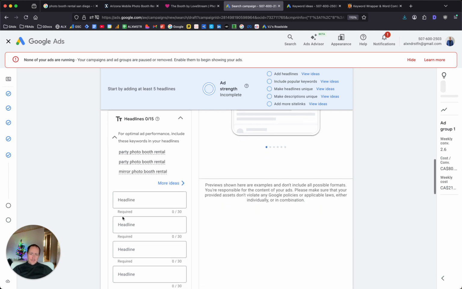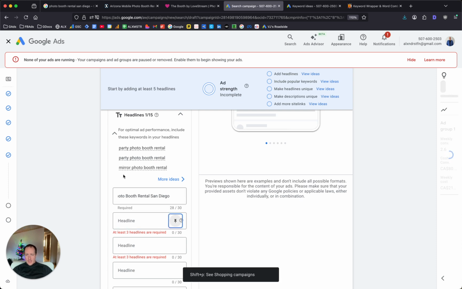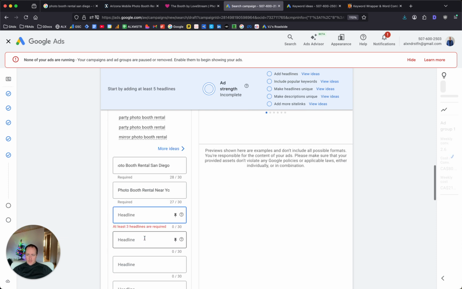Now for the headlines, straightforward, right? Service, location, pricing, call to action, right? So photo booth rental. I don't think San Diego fits. It does. You could take something like photo booth rental near you. Don't do near me, because near me doesn't make sense in the context of ads. A lot of people make that mistake a lot, right?